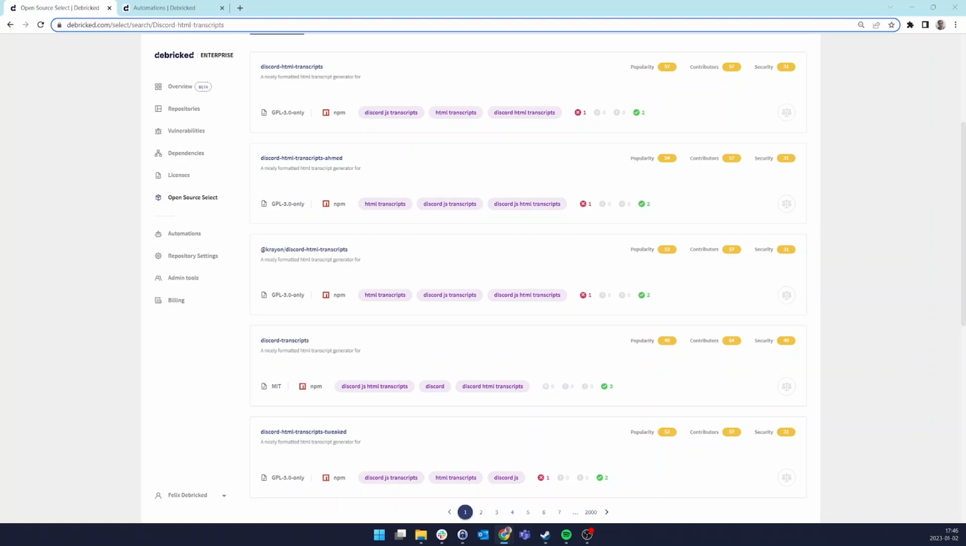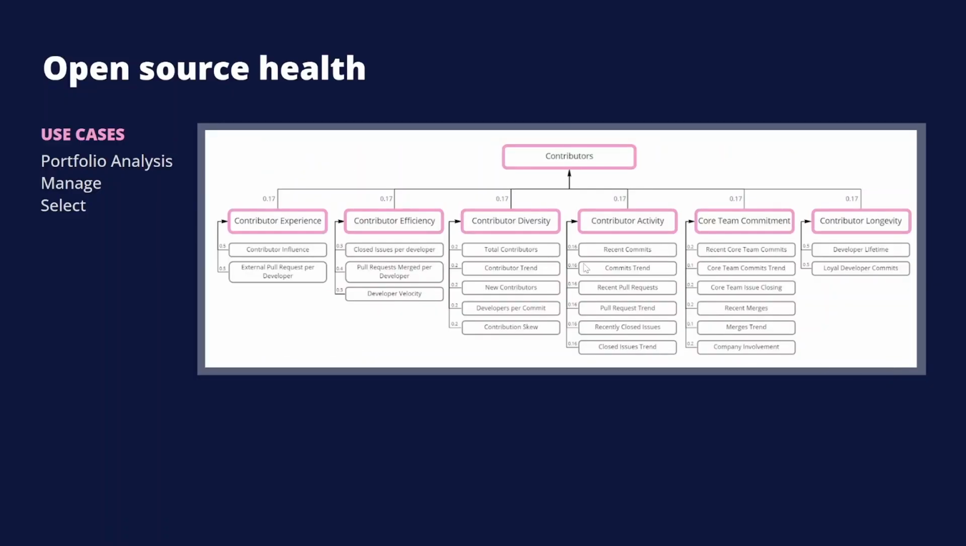Debricked measures the quality of a community with our open source health metrics, currently being popularity, contributors, and security. These metrics are built up in 3 layers. First, we have the top level layer, the general area that you want to measure, in this example, the contributors.